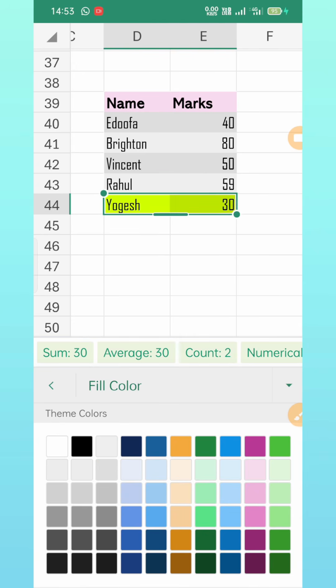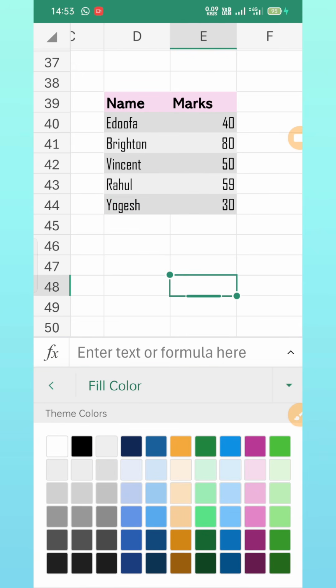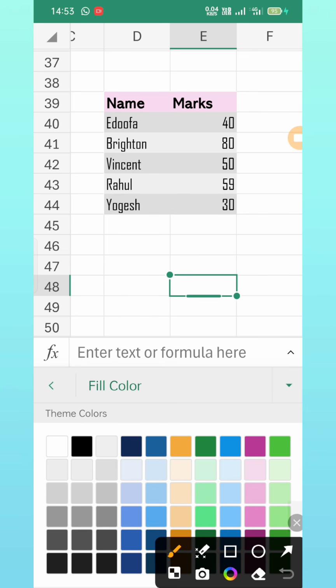This is again darker gray. All right, see, this is how it works. It is called filling the color, filling the color in the cell. It will not change the color of your text, text remains black.